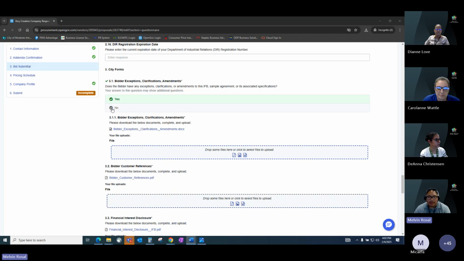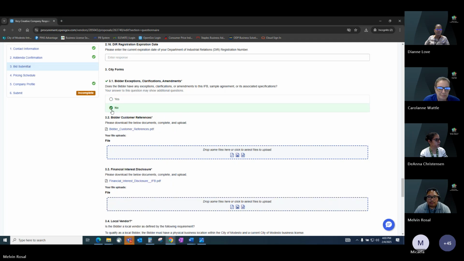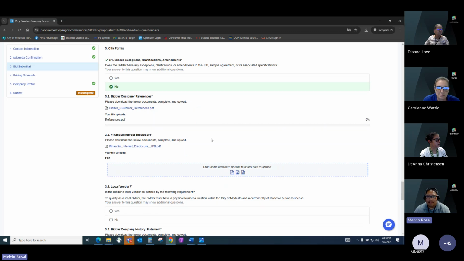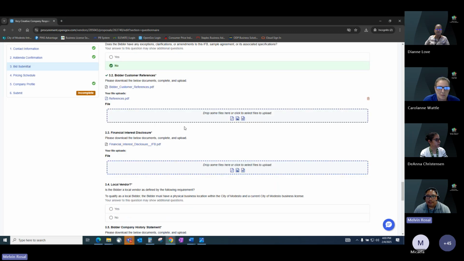In this case, I'll put no, we don't have any exceptions. And then here, again, I'll drag and drop my document for reference. When you drag and drop your document, you'll see that your file has been uploaded here for confirmation.